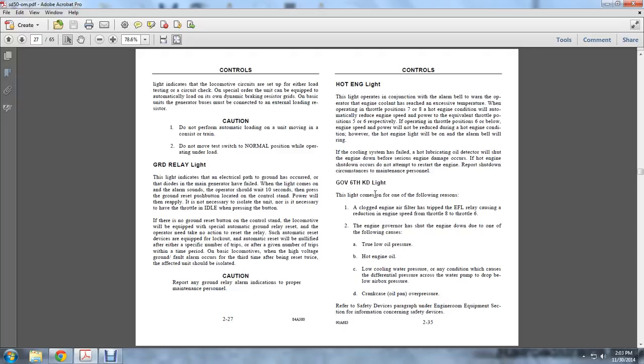Governor shutdown light. The light comes on for the following reasons: a clogged engine air filter has tripped the air filter relay, causing a reduction in engine speed from throttle 8 to 6. The engine governor has shut off the engine due to one of the following: true low oil pressure, hot engine, or low cooling water pressure, a condition causing differential pressure across the water pump to drop below the airbox pressure.